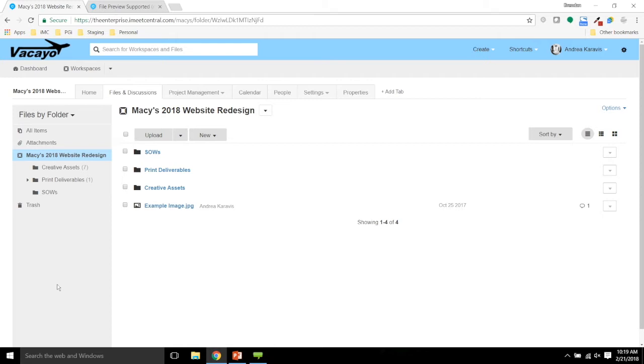Maybe you have a workspace that's open for like a year and you've got hundreds of folders and thousands of files, and one day you say, we really need to clean this up. Archiving folders is a great way to tidy up the files and discussions area. You can always get back to your archive by coming up to where it says Files by Folder here in the top left corner. Click this drop-down menu. Go to Files by Type, and you will find a link to the archive here.